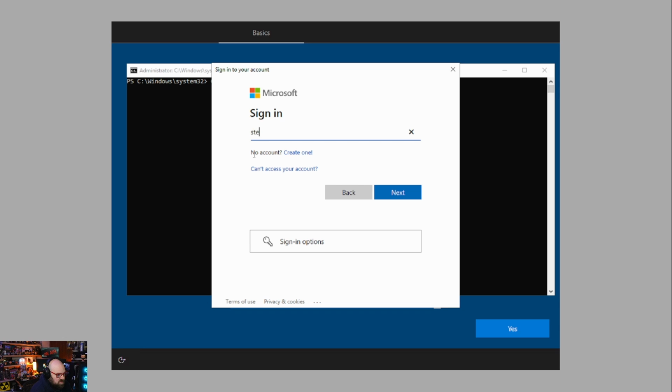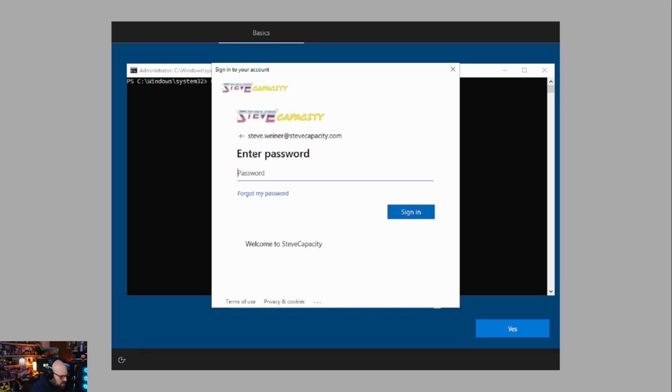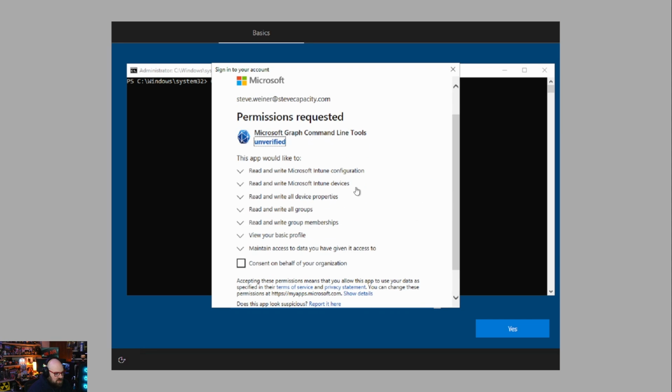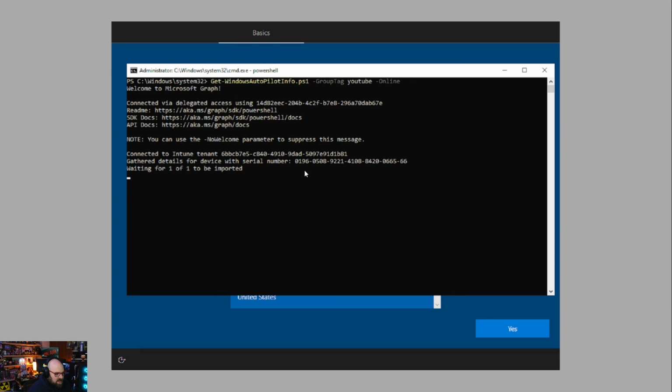So let's do Steve Warner at stevecapacity.com. You have to be an Intune admin or a GA to do this, at least the first time. Now this will authenticate. Yep, see, it's the first time. So it's asking me if I consent, and I do. And it's actually going to go ahead and take this device and post it to Autopilot for me.